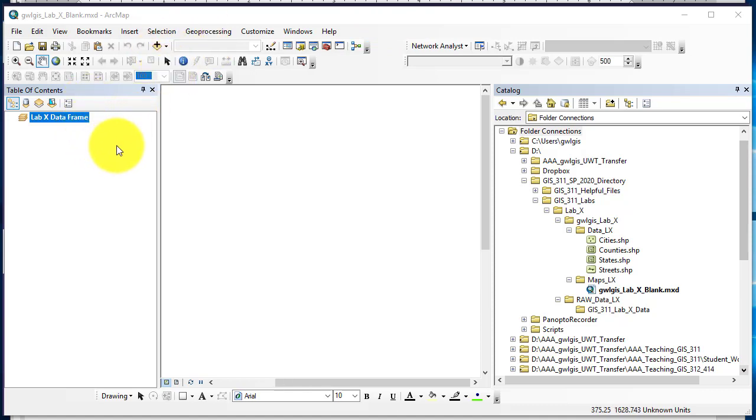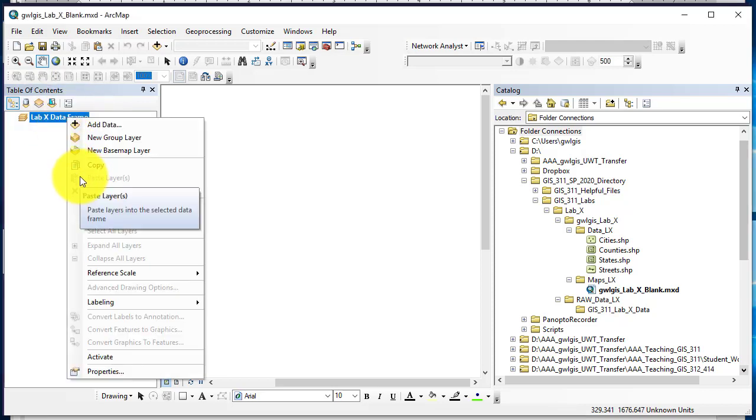To get started, right-click on the data frame in your table of contents. Here's the table of contents. Here's the data frame that we renamed LabX data frame. We're going to right-click the table of contents. Notice that these layers symbolize what we're actually going to be adding to the map, which are layers on top of each other.